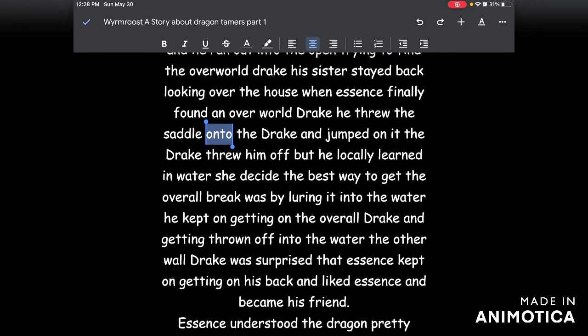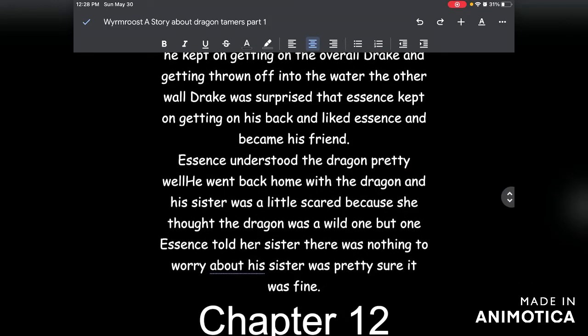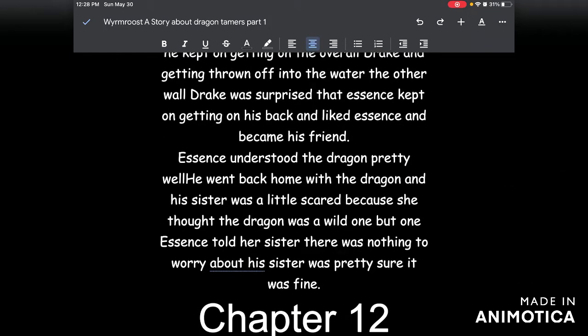He liked Essence and became his friend. Essence understood the dragon pretty well. He went back home with the dragon. Essence's sister was a little scared because she thought the dragon was a wild one. But Essence told his sister that there was nothing to worry about. Essence was pretty sure it was fine.